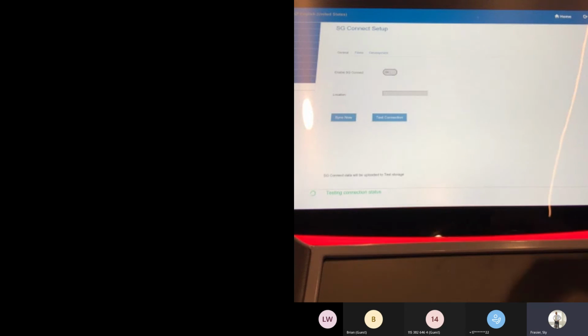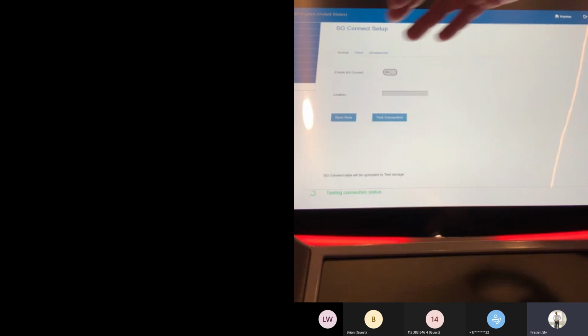Oh, actually, this is a show. But in the production software, once you hit SG Connect, you've got to wait for it to either communicate with the SG Connect or time out. As you can see on this one, it timed out.